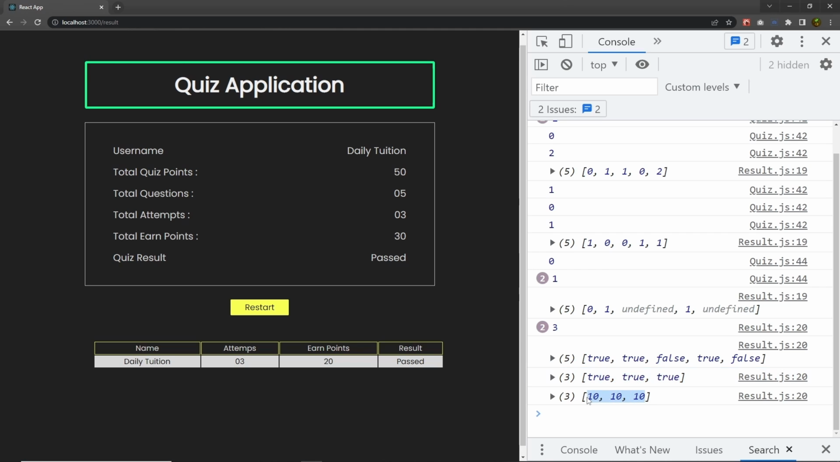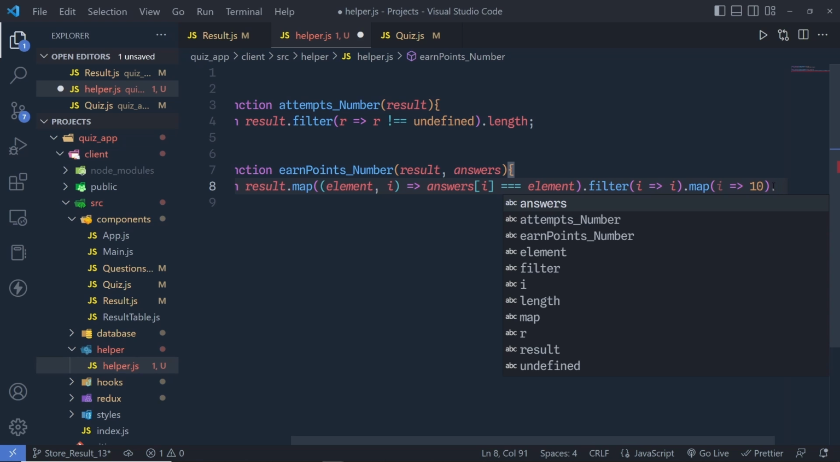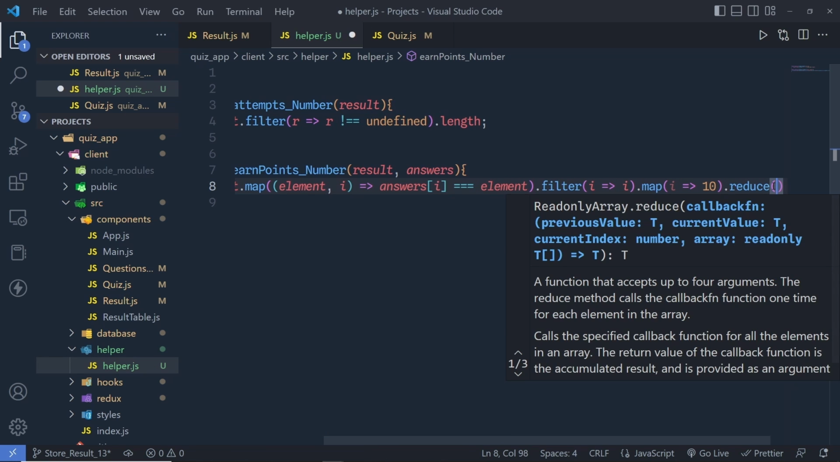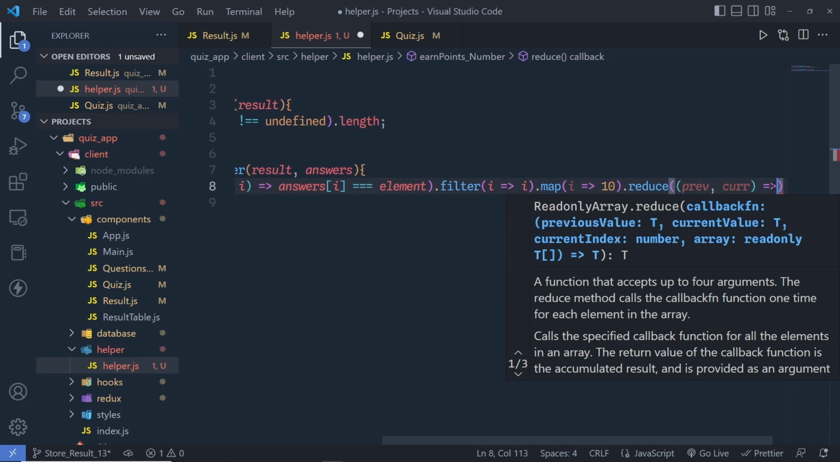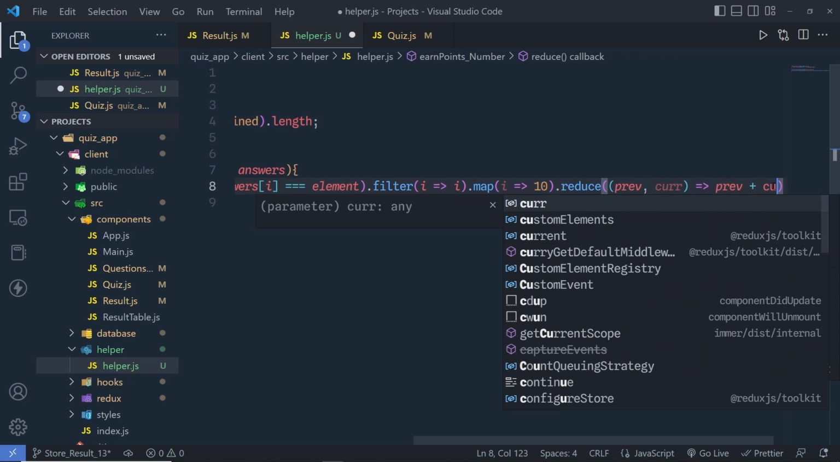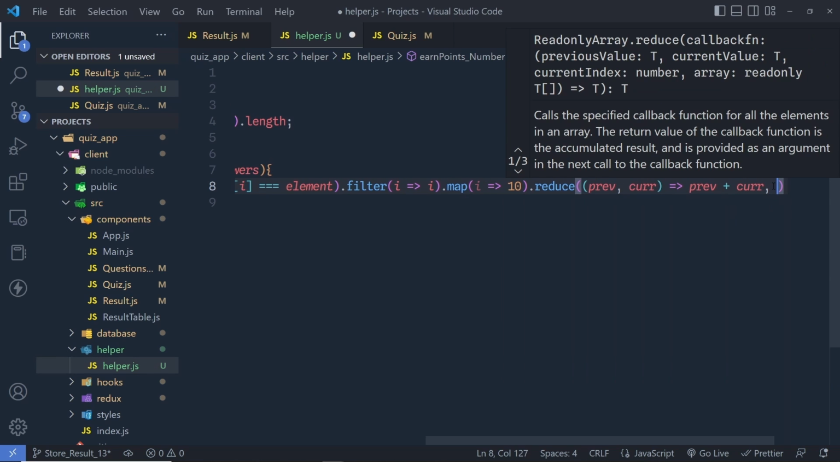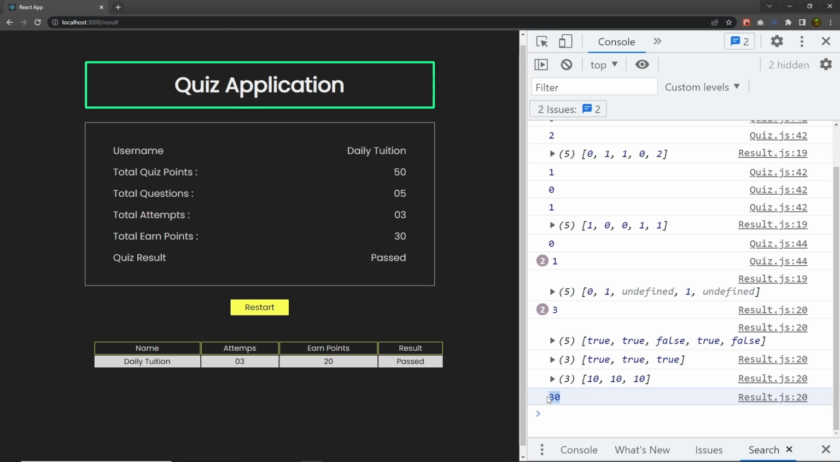This is now going to return 10, 10, 10 for each correct answer, right? And just out of that, I'm going to call the reduce function to sum this array. So I'm going to say here reduce and then specify here previous and the current array. And then I'm going to return here previous plus current. And as a second argument, don't forget to specify here 0. Otherwise, you will get an error message. So now you can see you are going to have 30 as a response. So it will just sum this array and return a response back. So this is your earn points from this quiz.